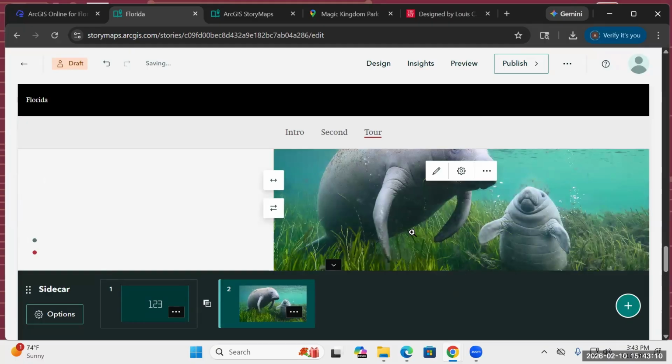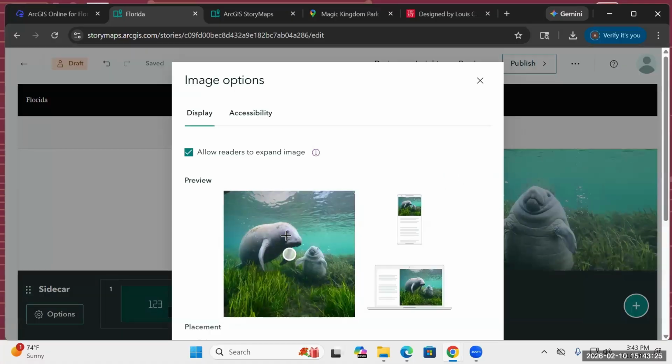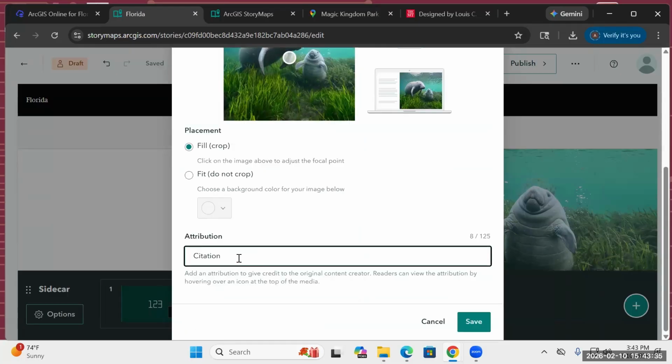Now, I wouldn't be a librarian if I didn't remind you, you need to be citing any images, especially if they are not your own. And you can do that in a very simple way. One is by clicking the gear icon where we change the focal points. And if we scroll down under here, attribution. So I can add in my citation, just like that. You can type it out however it's supposed to be. It can only be 125 characters.